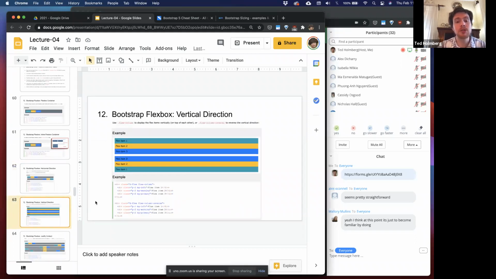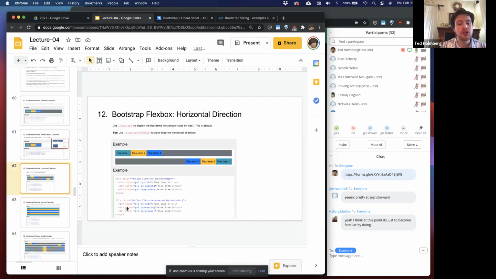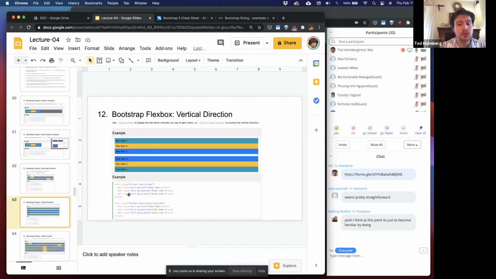We also have the option to do a vertical direction. As opposed to doing flex rows, we could do flex columns. If you do flex-column, the default behavior is to flex out the items from up to down. If we do flex-column-reverse, we would do it from bottom to up.